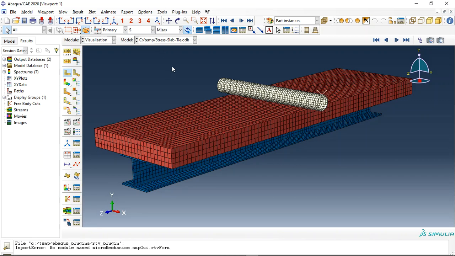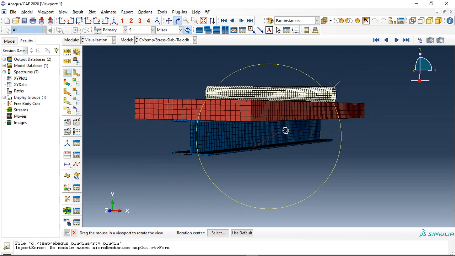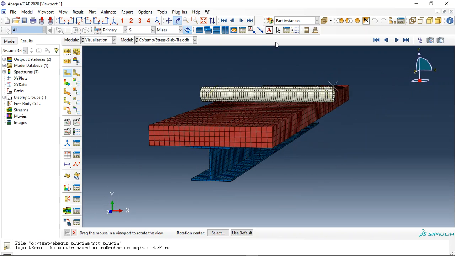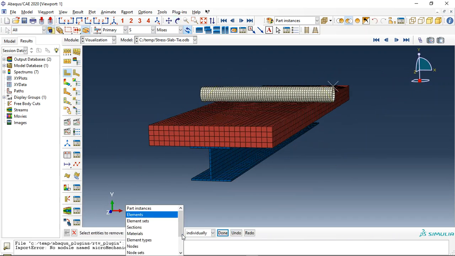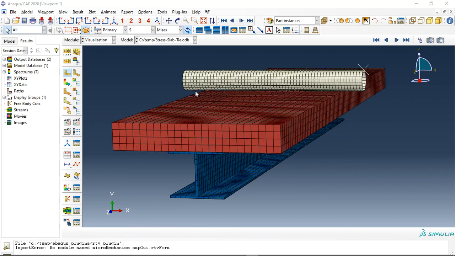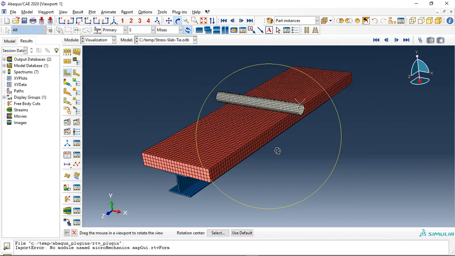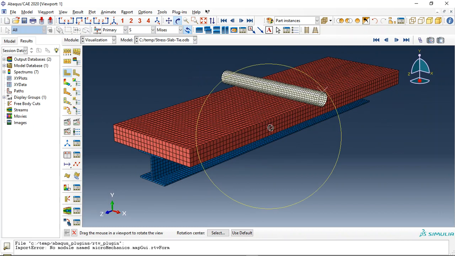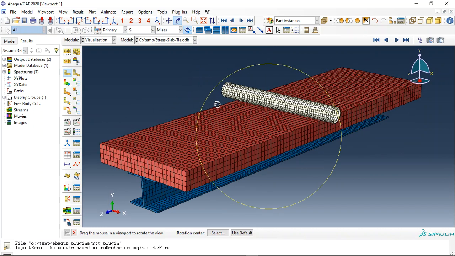Today I did a model of the fire analysis over a composite beam, the concrete and steel beam, and also we have reinforcement in the concrete here. We can use the direct method or the sequential method; both can be used.